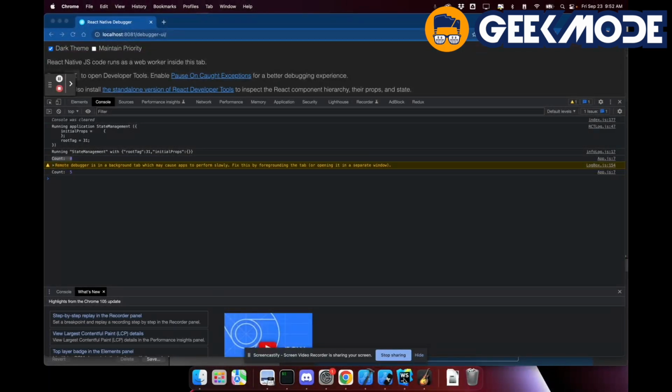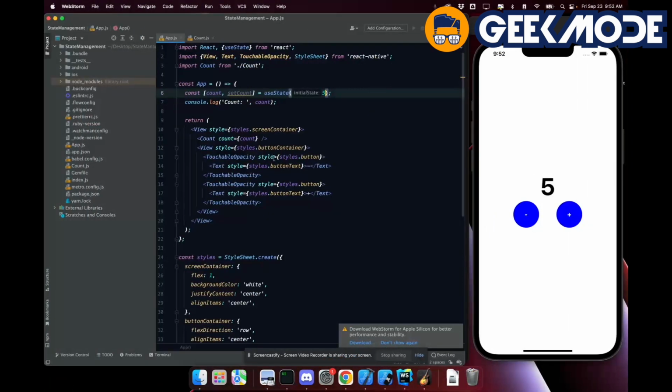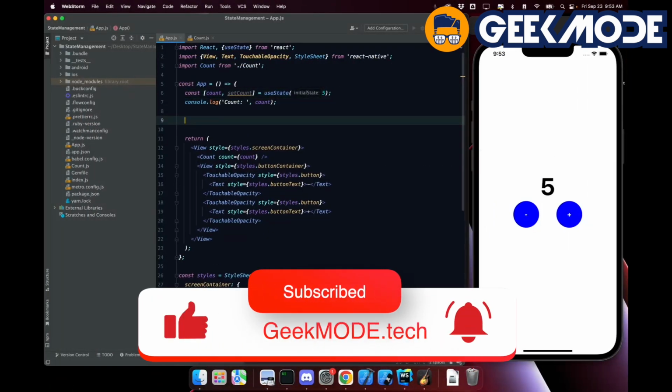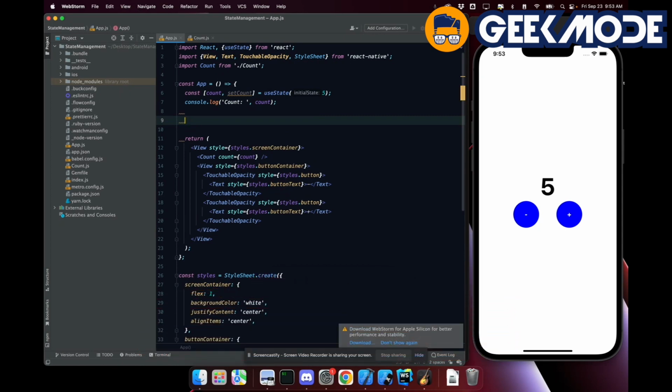Now I'm going to show you how to update the state of this. We're going to create 2 functions. One function is going to allow us to increment our count. The other function is going to allow us to decrement our count. So I'm going to update this back to 0.